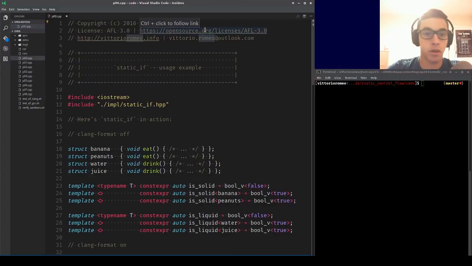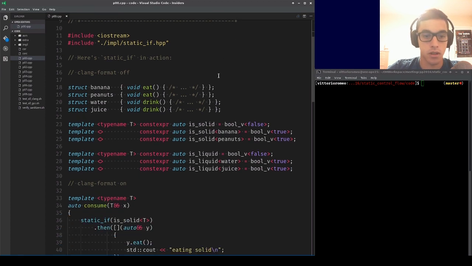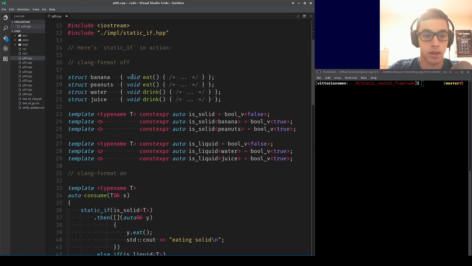So let's jump right into the code. As you can see, I'm going to compile and run all the code snippets here on the right. The first code snippet will show static if in action. So this is the example that you've seen in the slides. We have 4 different structs, which are banana and peanuts that have an eat method. Then we have water and juice that have a drink method.